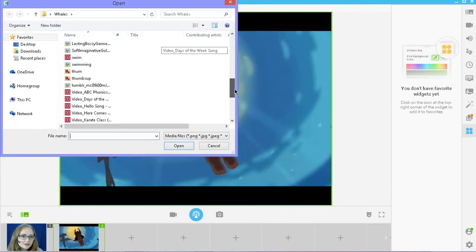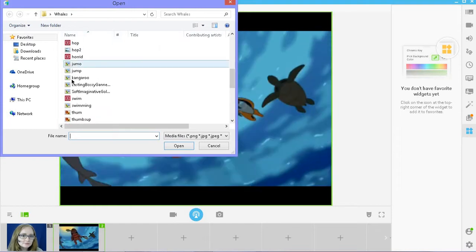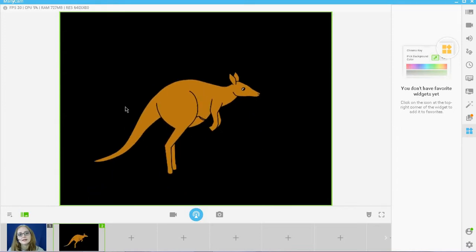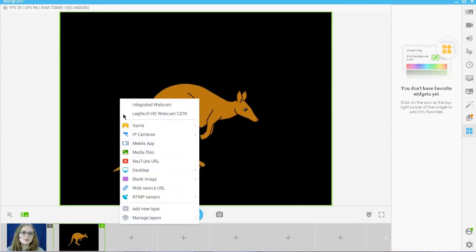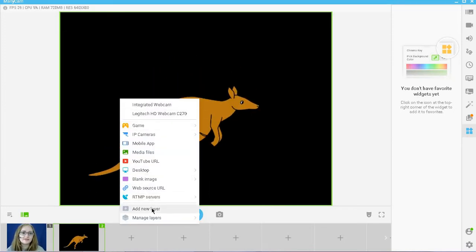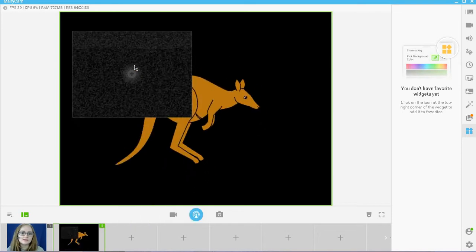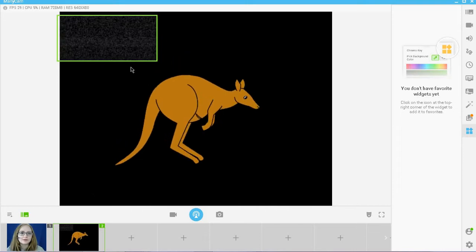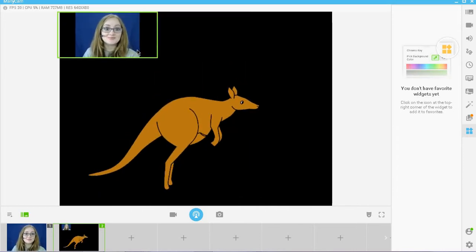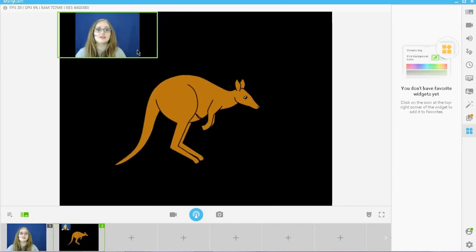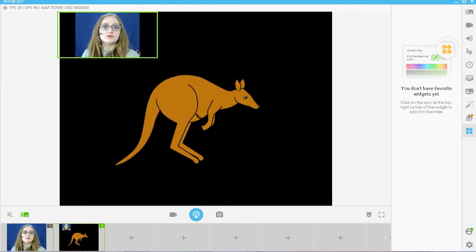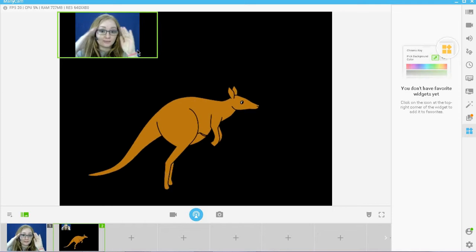Another one that you can do, maybe you want to teach them jump or hop, the kangaroo. If you want to teach them and also have a GIF at the same time, you can add a new layer. Here's a new layer, and you can choose your camera. And now here you are. All right, so you can hop with the kangaroo. Can you hop? Hop.